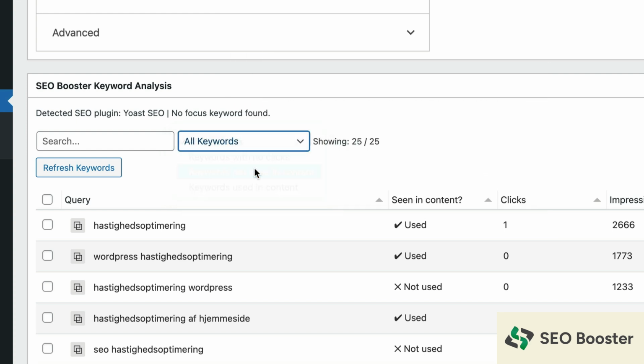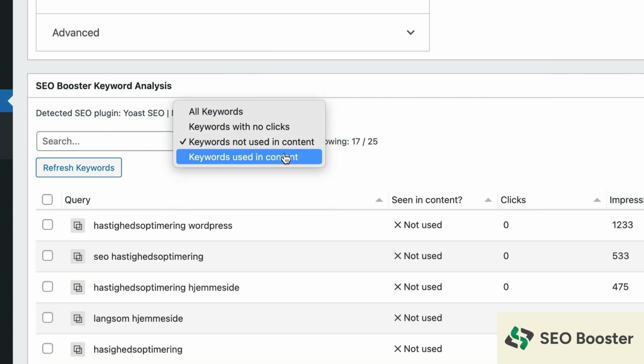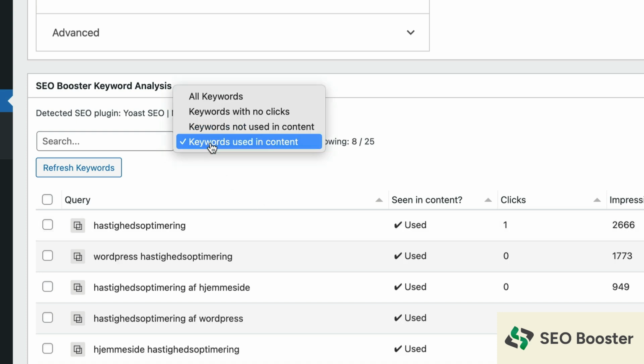Explore the insights in your SEO Booster Keyword Analysis widget to optimize your content and boost your SEO strategy page by page.